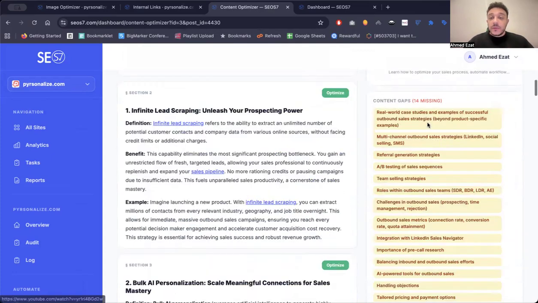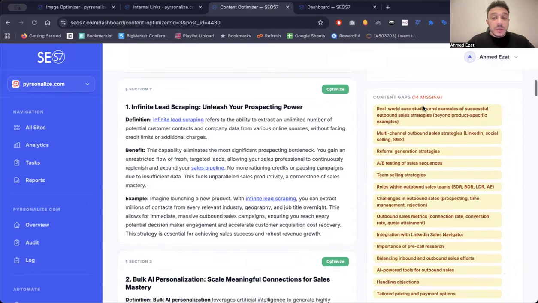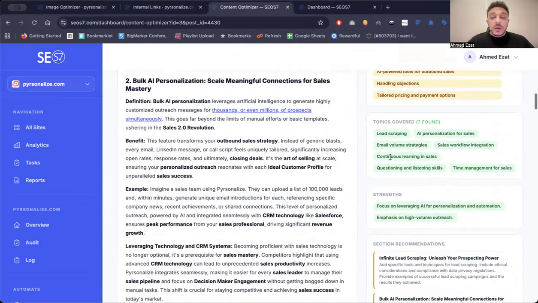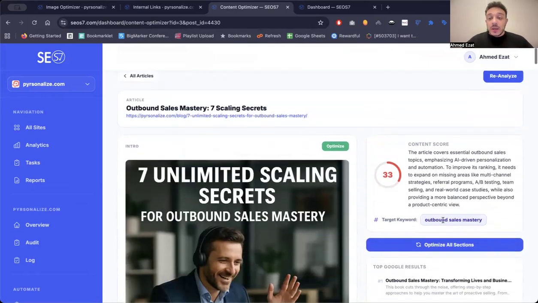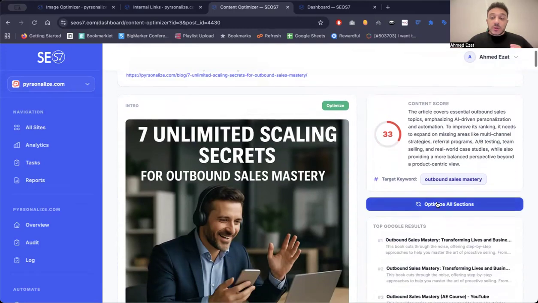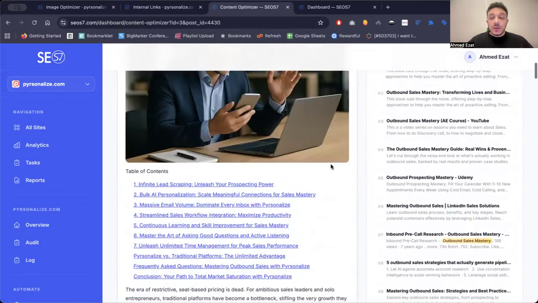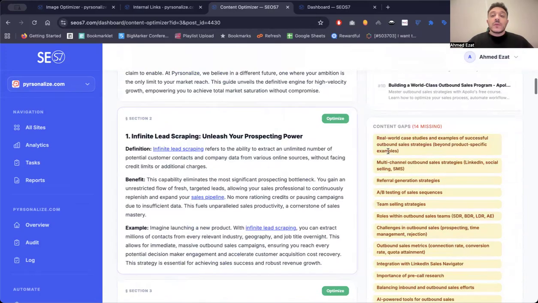As you can see, we have around 14 missing topics related to this content in order to make it the best guide for this keyword, which is outbound sales mastery. Once you are ready, you can just click on optimize all sections. It will rewrite each section on its own, and then it will fill content gaps dynamically based on content context. So it will not add them at the end of your content. It will try to integrate them inside your content.